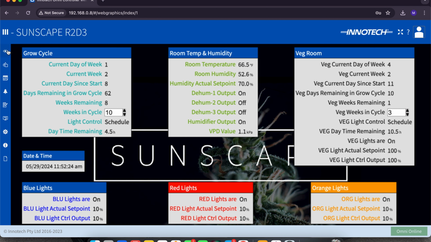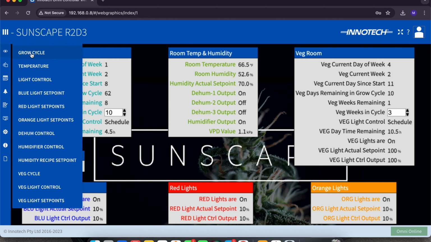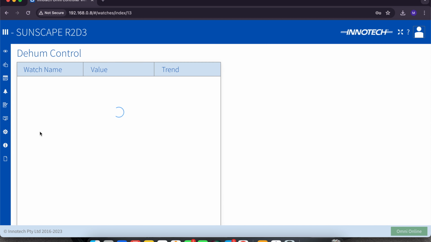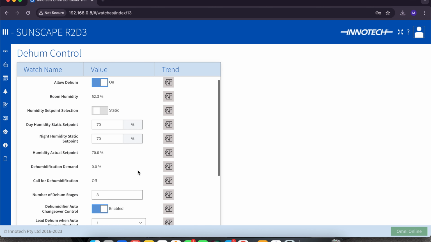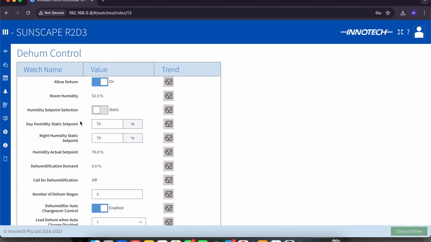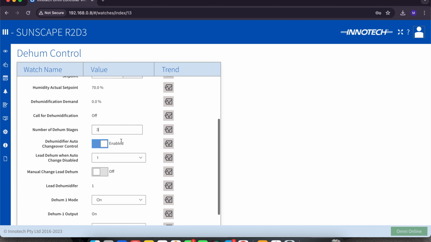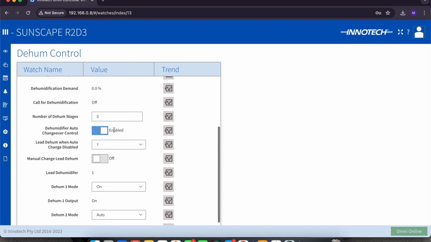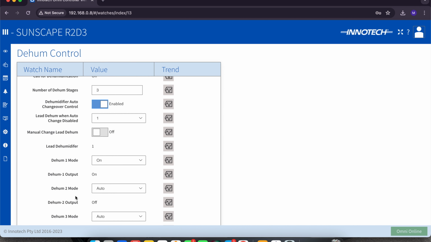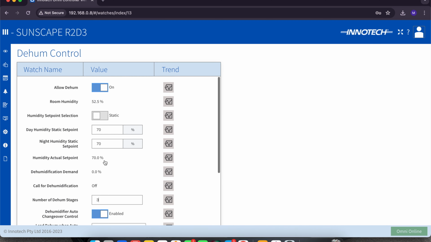Next, we will go into our Watches tab and select Dehume Control. This allows us to set our day and nighttime dehumidification points. The R2D3 is equipped with a 3-stage dehumidification control, with the ability to control up to 3 units in the room. You are able to select how many stages you have in your room here, 1 to 3, and also select whether you want them on, off, or on the auto setting, which will have them achieve the set point here at the top.